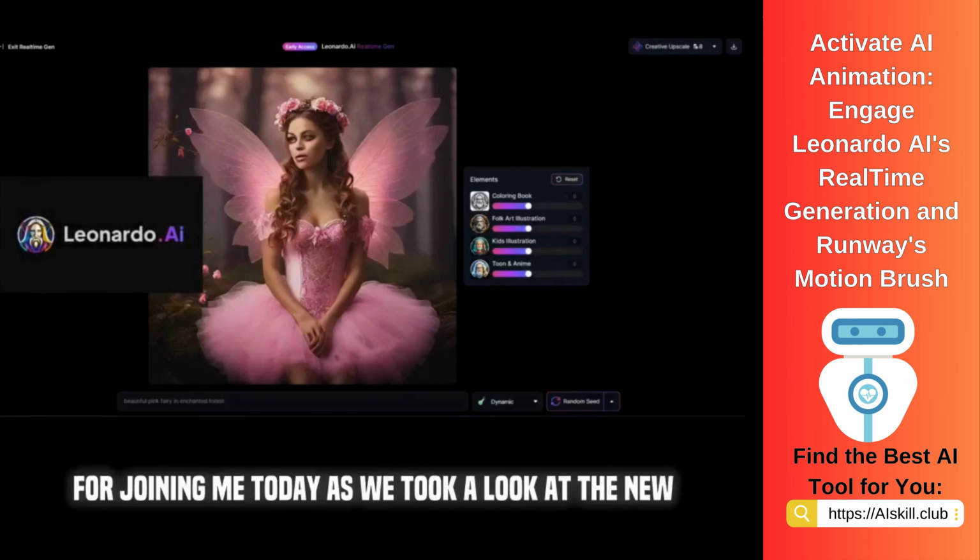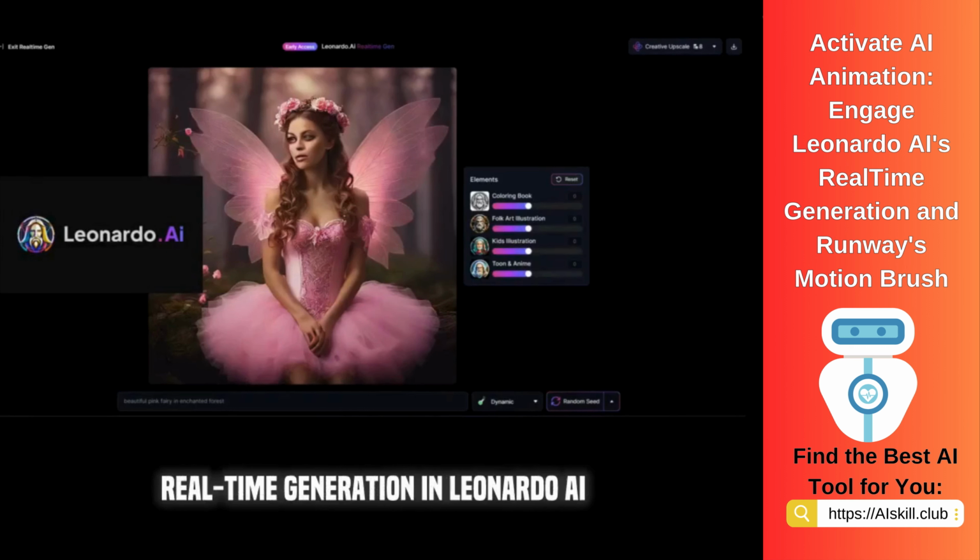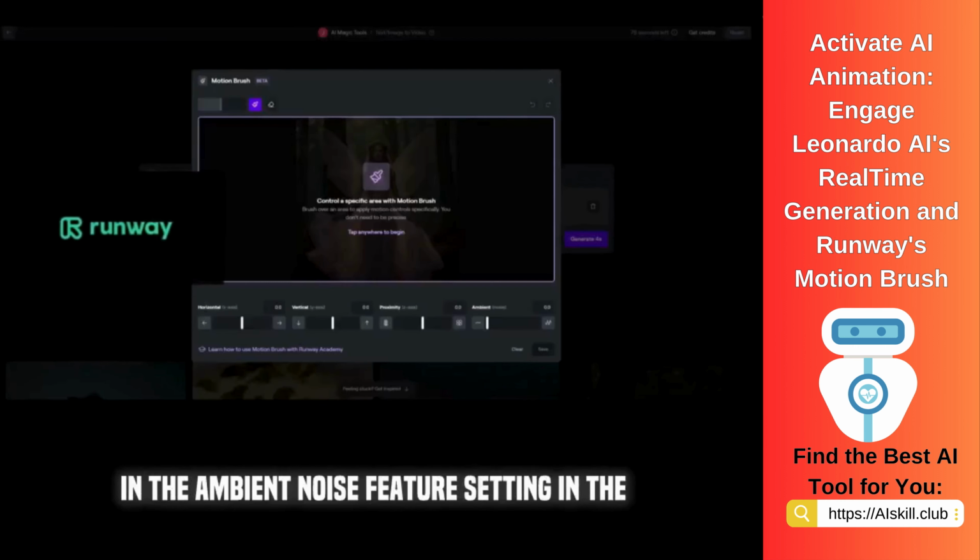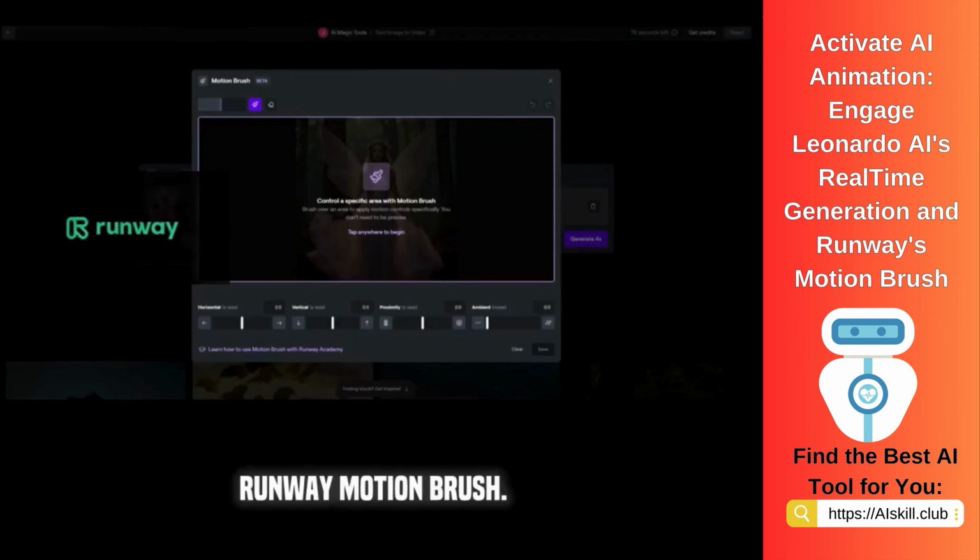Thanks for joining me today as we took a look at the new real-time generation in Leonardo AI and the ambient noise feature setting in the Runway motion brush.